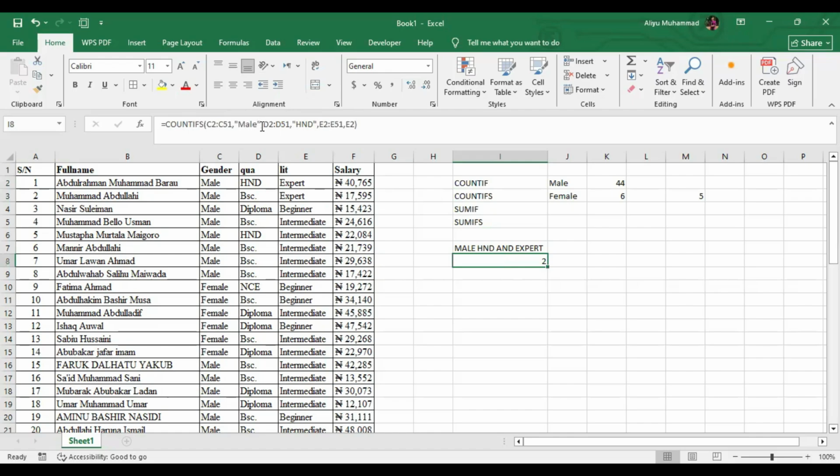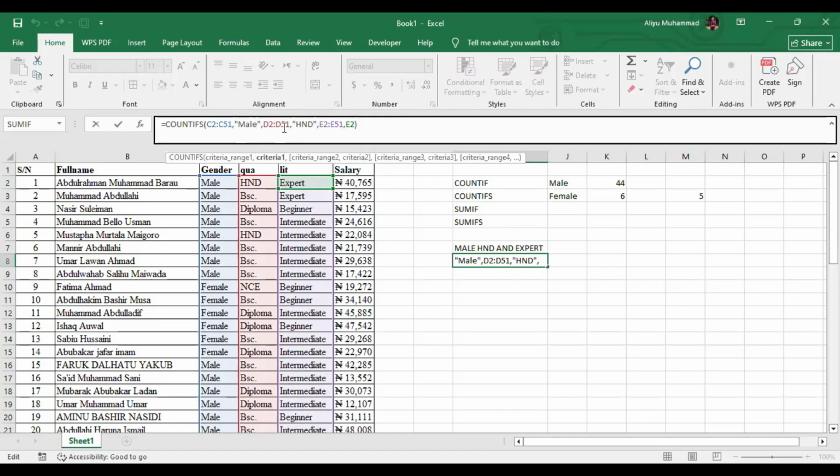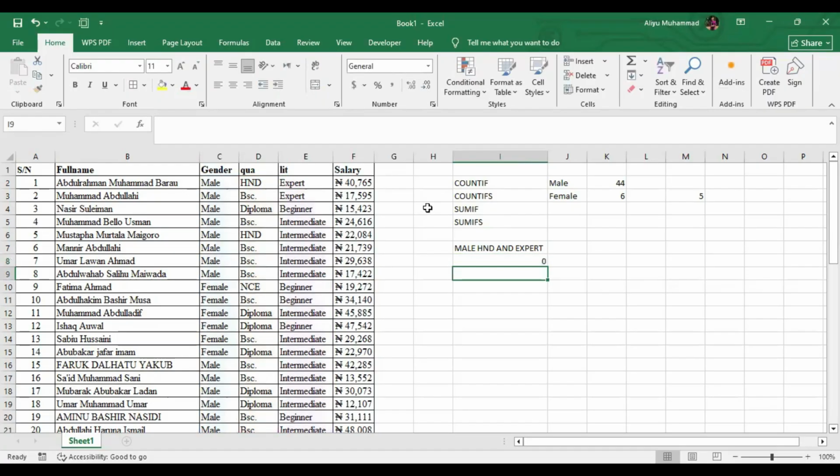So now let's change this criteria. Let's change it to female. Let's see if we have females with these criteria. So let's press enter. So you see, now there is no female who is an HND holder and whose computer literacy is expert. So let's say this is female, right?